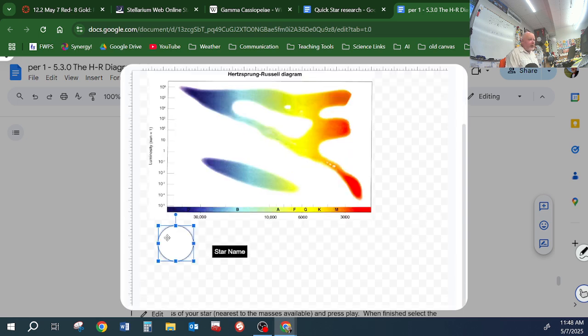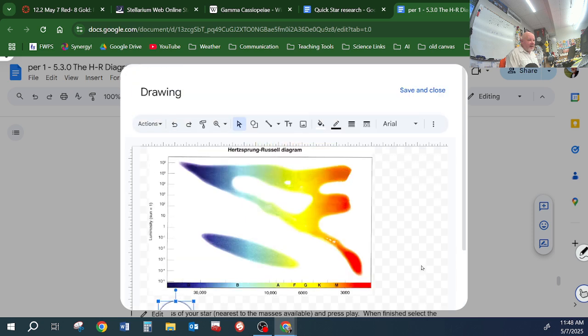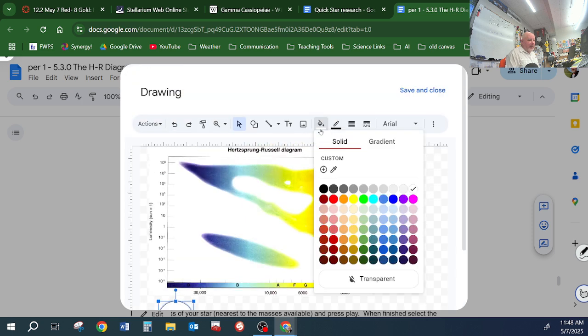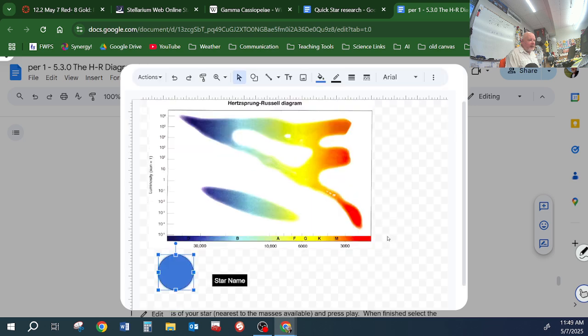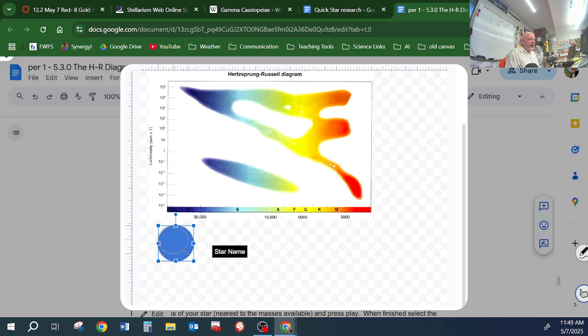So what I'm going to do is click on this star. I'm going to go up here to the little paint bucket, and I'm going to paint it blue because it is a big blue star. And I am going to move it. And remember I told you guys, I'm going to resize it a little bit because it's not that big. The really, really big ones are going to be over here. So it's going to be about this big.